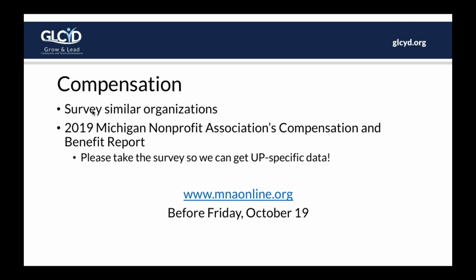The question on that one slide about the IRS asked whether you used comparable data for determining salary, and there are a few ways that you can do that. You can gather information from other similar organizations to get an idea if you're in the right ballpark.